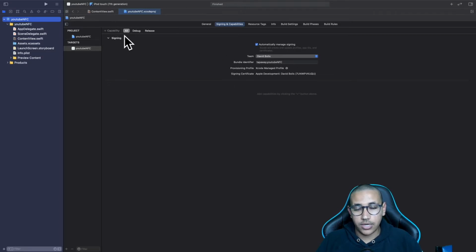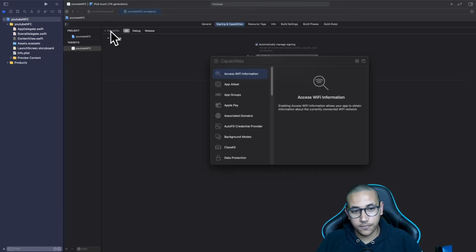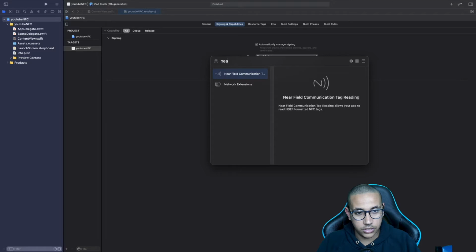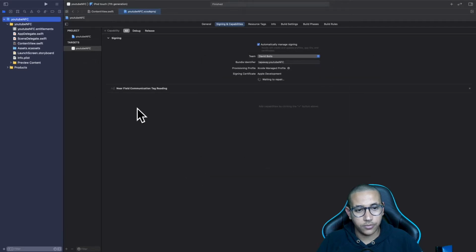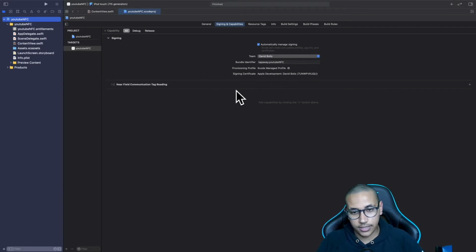And after that, we're going to add the capabilities of NFCs. So we're going to go ahead and click on capability. And I'm simply going to type in near field communication and click on it. And my iMac is just lagged. And there we go. And as you can see, it's just going to do some things, checks if your account basically can handle it. And it can, so we have it right here.